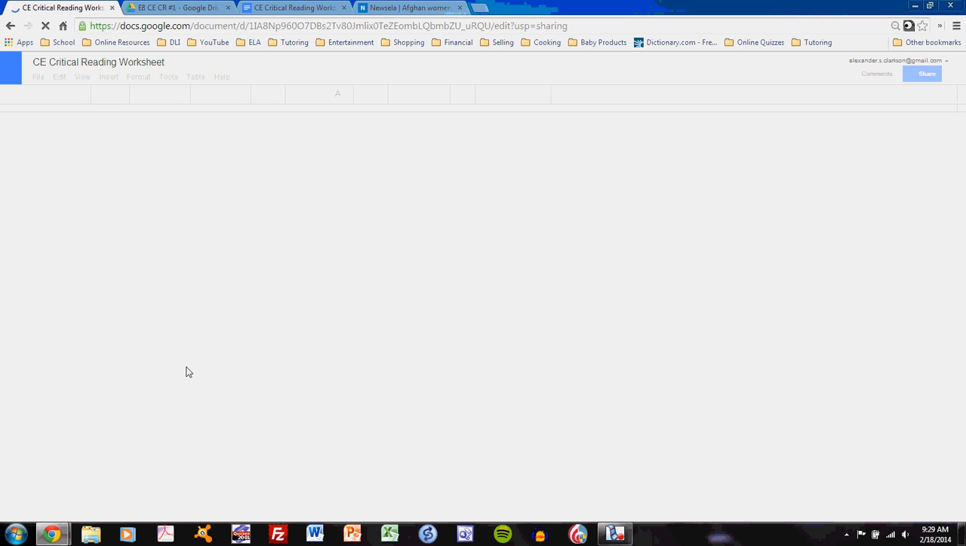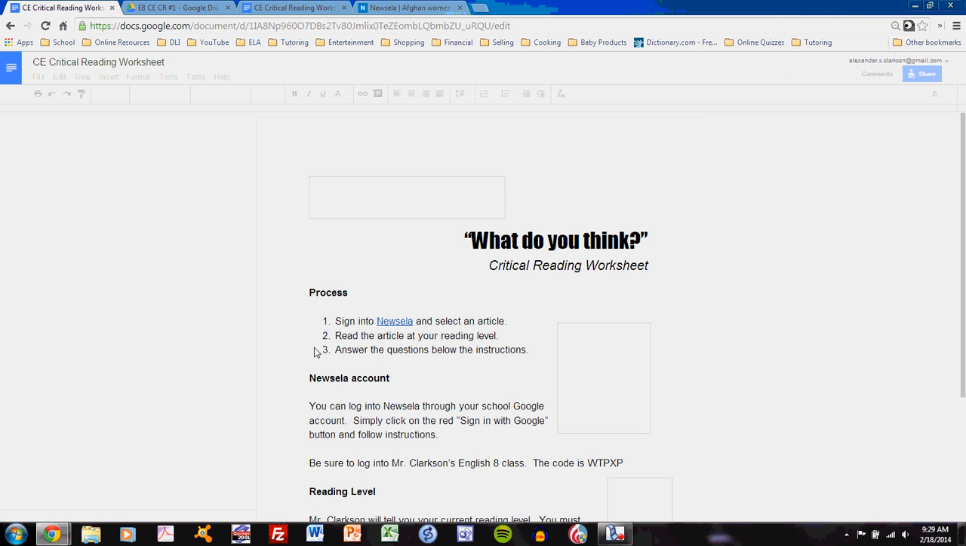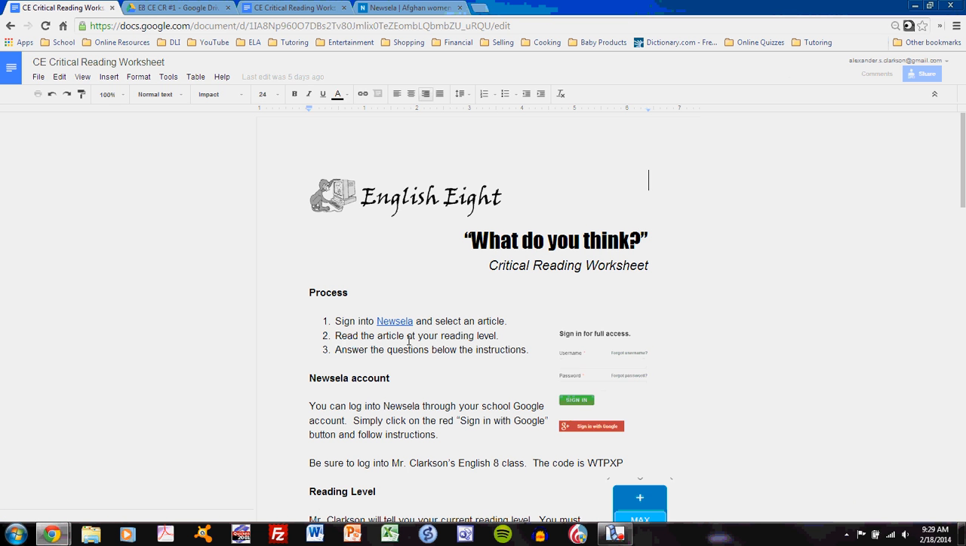When you open the blank worksheet, and of course, you don't need to use this because you will have one sent to you in your Google Drive, you'll see some instructions. First, when you complete the worksheet, you must find an article in Newzilla. Newzilla is a simple service to use because you can sign in with your Google account. So, when you click on the link for Newzilla, you'll see a picture like this. Click that red button that says Sign In with Google and use your school Google account.